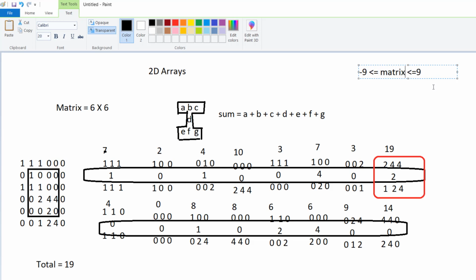And the matrix will be in 6 by 6 form. So one thing we understood: if the matrix is 6 by 6, we will get a total of 16 hourglasses. We also figured that out from this example.